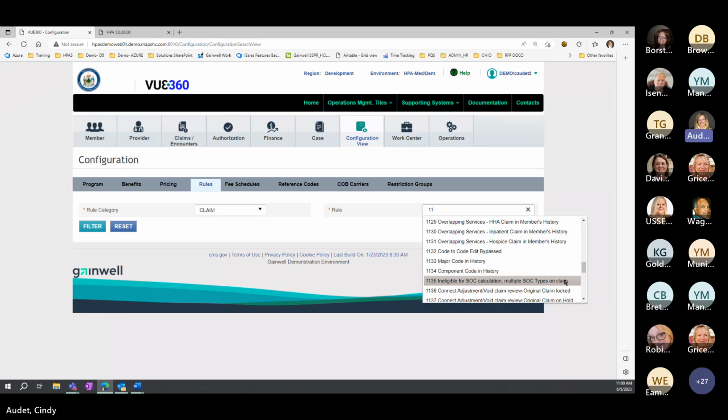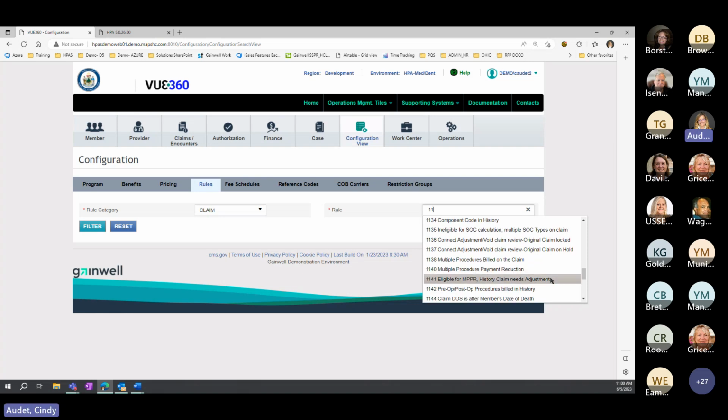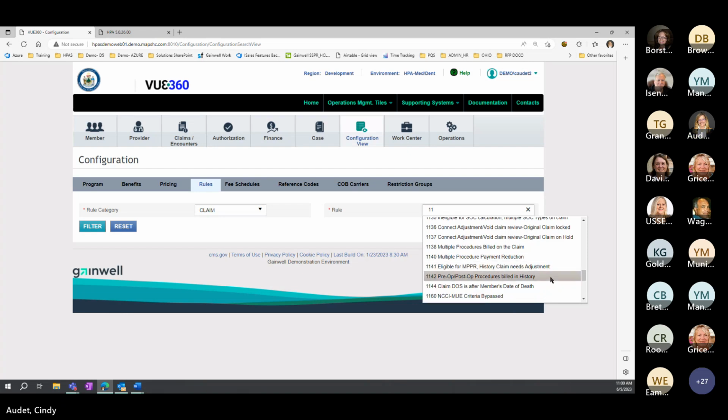We have our connect adjustment reviews as well. 1138 with multiple procedures on a billed claim. 1140 multiple procedure payment reductions. 1141 eligible for multiple procedure reduction, history claim needs adjustment. There's a pre-op and post-op procedures billed in history. 1144 claim data services after the member's date of death.